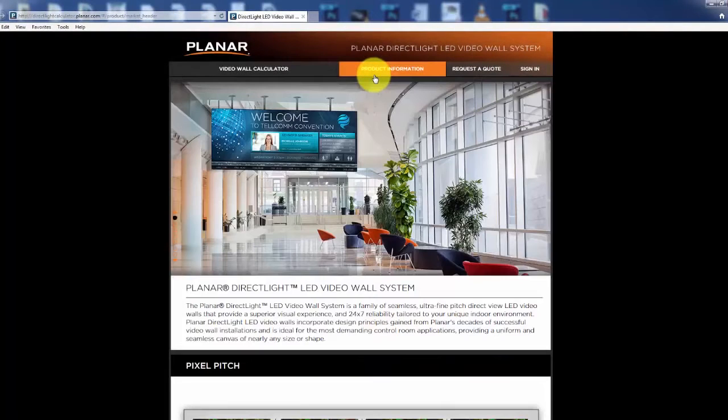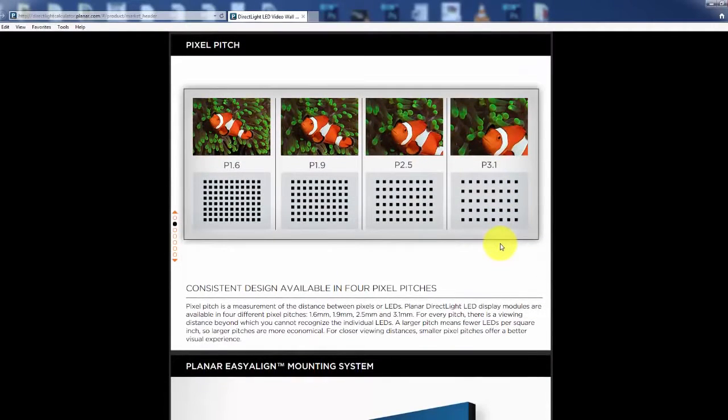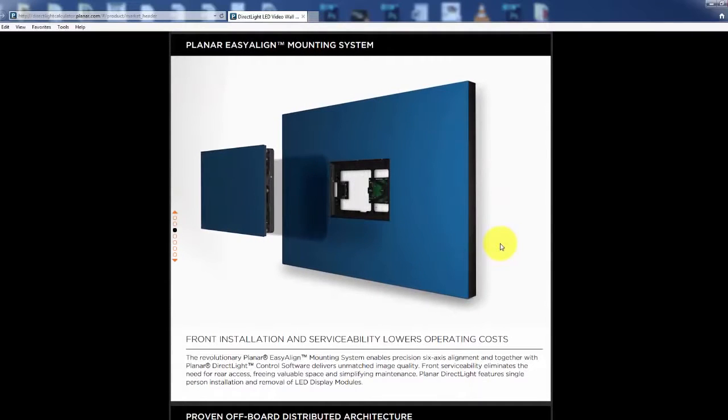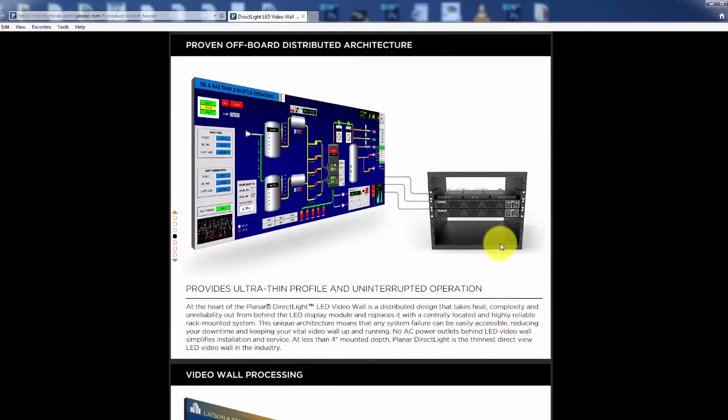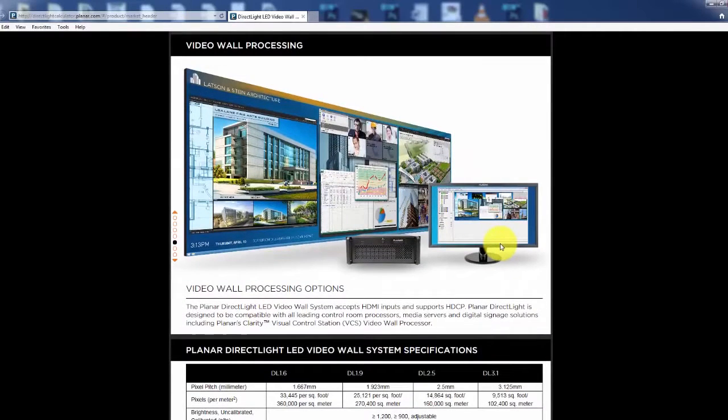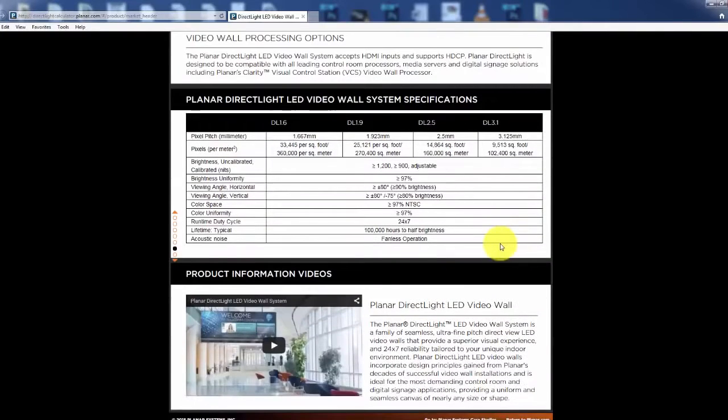So I'm going to begin at the Product Information tab, which tells you about the product's key features, including a breakdown of the different pixel pitch models available, an animation of the Easy Align mounting system, a diagram of the off-board architecture, and below that, video wall processing options and specifications for each model.